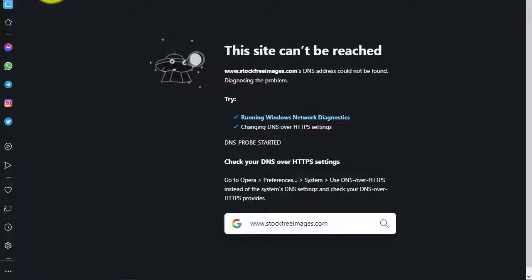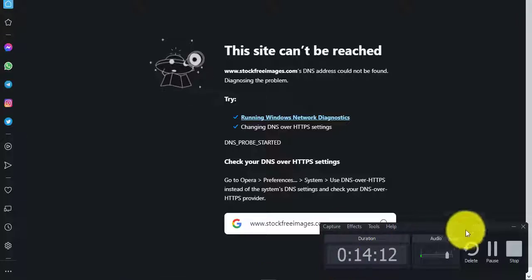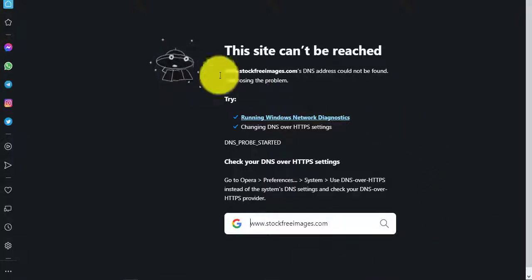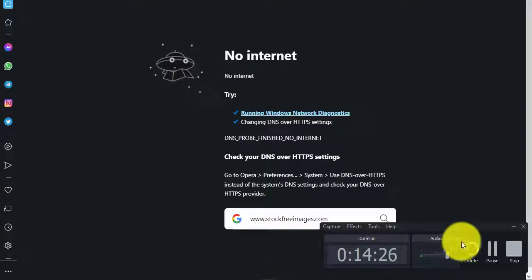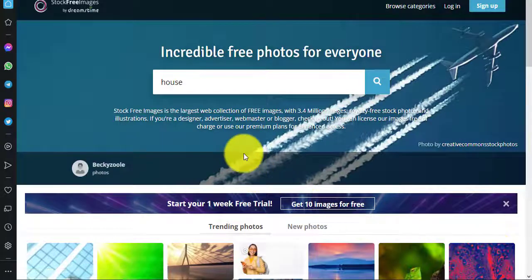Now this is very funny. I don't know why it is like this, but this site made a whole lot of sense. I guess it's just a little setback, maybe images or something. Okay, it's telling me that my internet is not accessible. So this one is stockfreeimages.com. Now let's use our search of house and see what will be delivered.